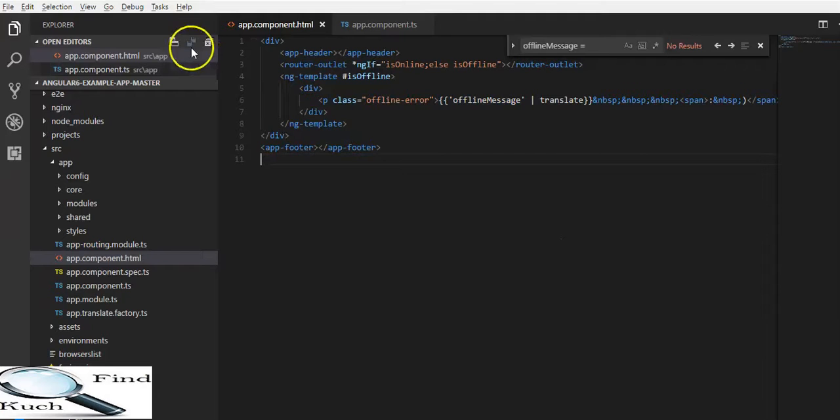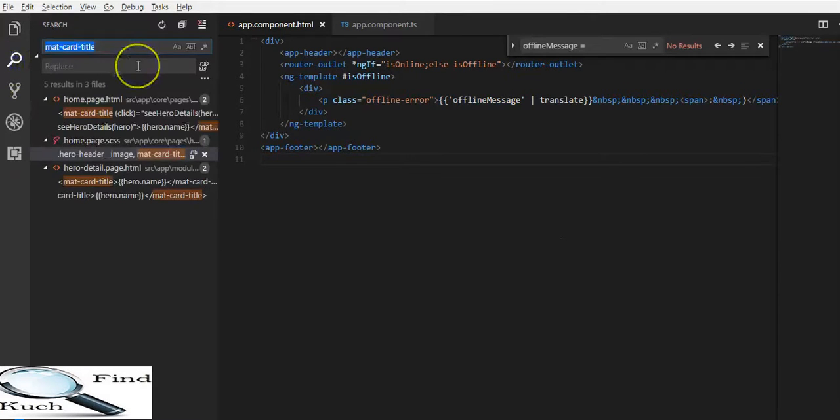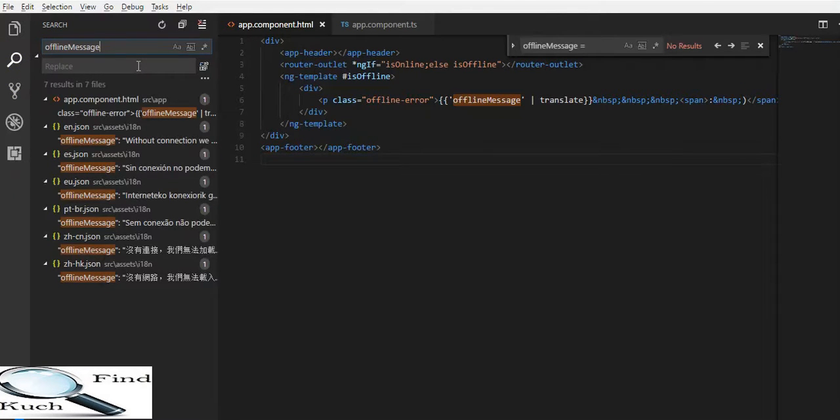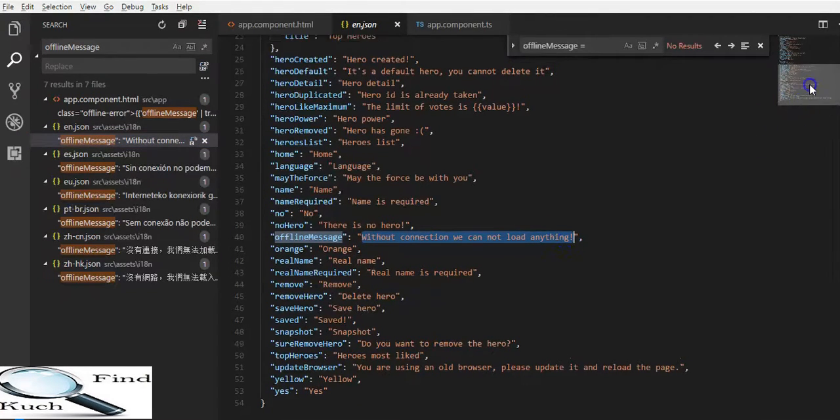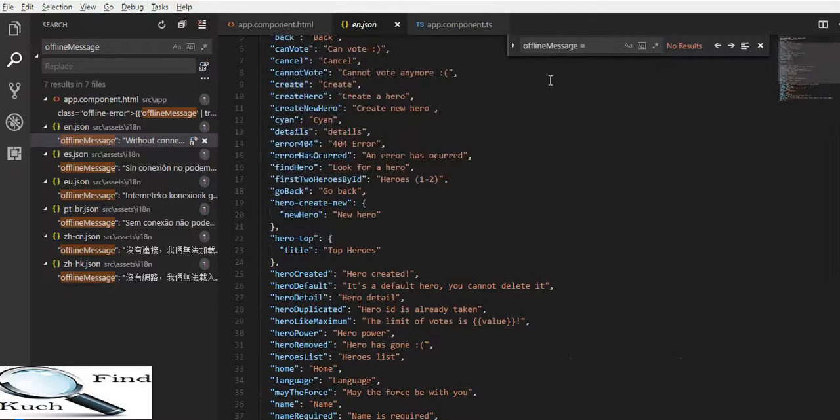over in the project, if we have it with us. See, as per the different languages you have, it will show you accordingly. Like if you have selected the English language, then it will prompt this message: without connection we cannot load anything. These things you will take from here.